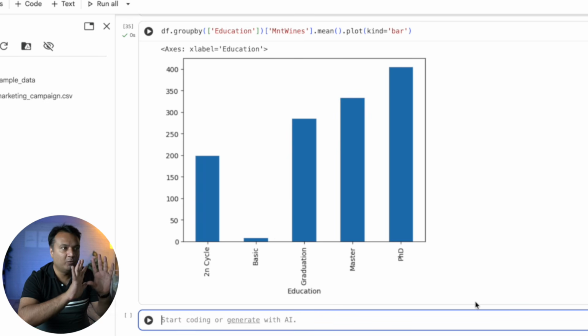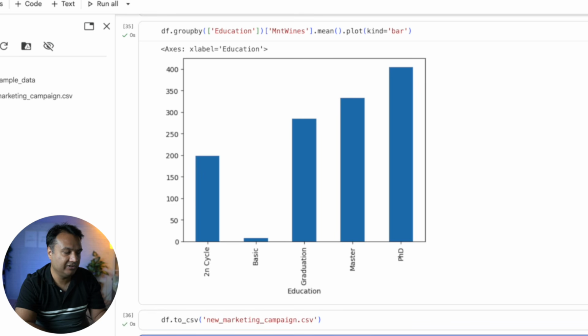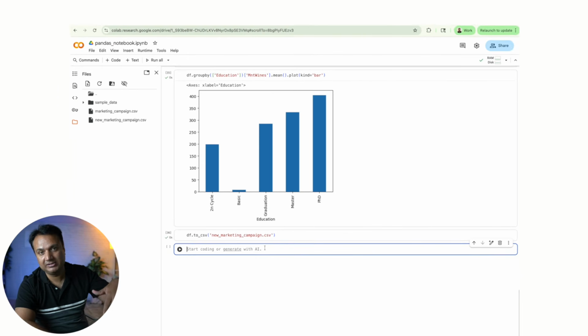And lastly, if you want to save this new data set which you have created by adding more columns or applying different filtration and removing null values, then you can just come here and, just as easily as you read it by doing df.read_csv, in this case we're going to say df.to_csv because we want to provide the format. And then I'll say new marketing campaign.csv. And the moment I hit enter, you can see a new file got created here, and that's the new file which is a result of all this analysis.